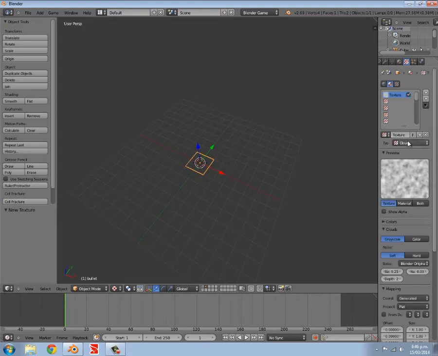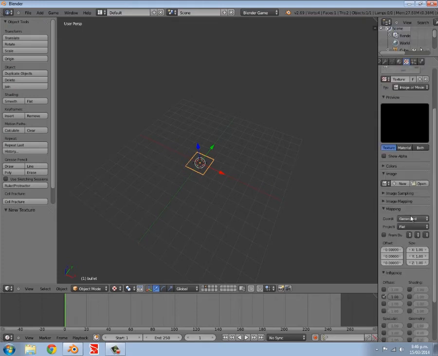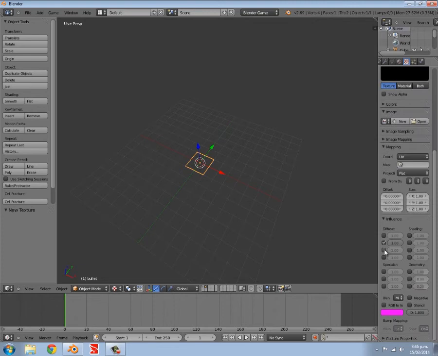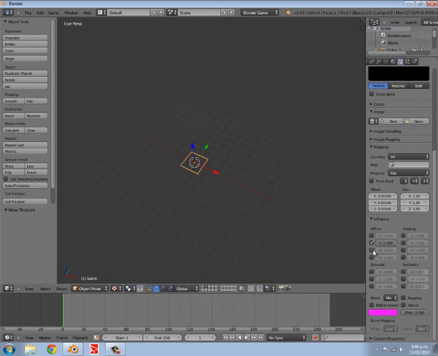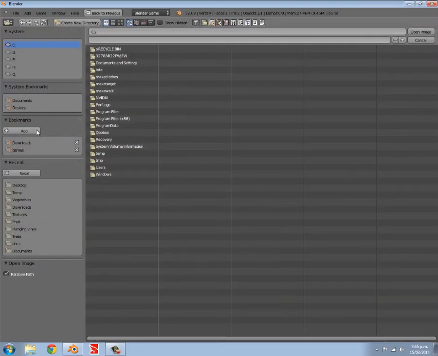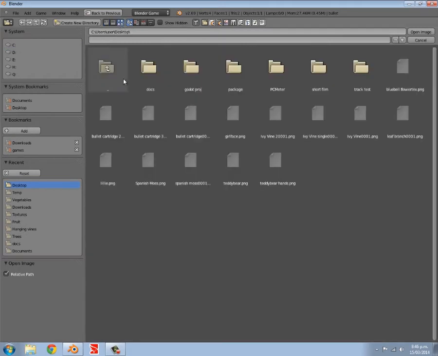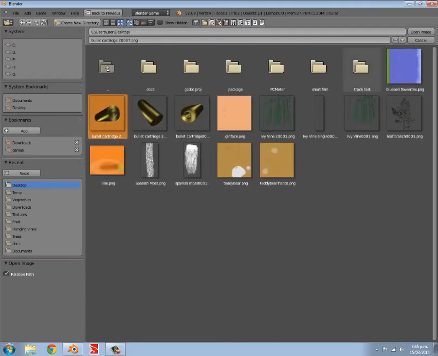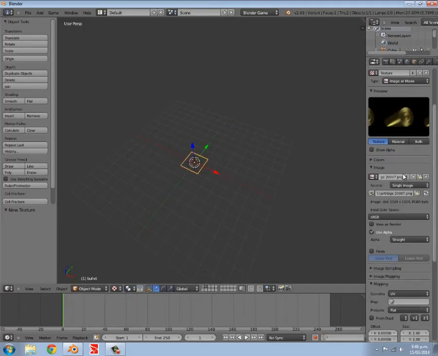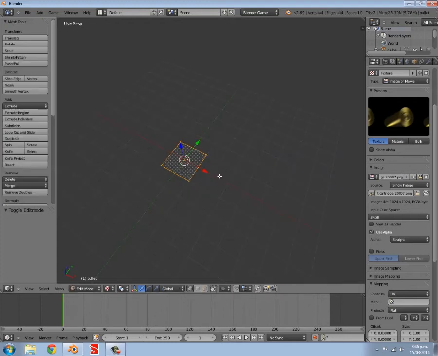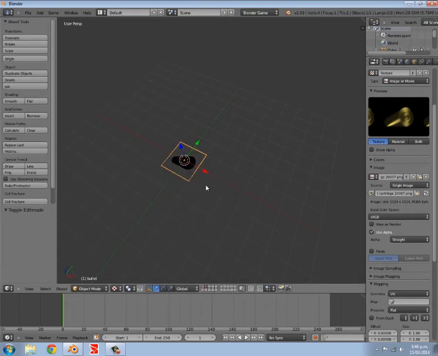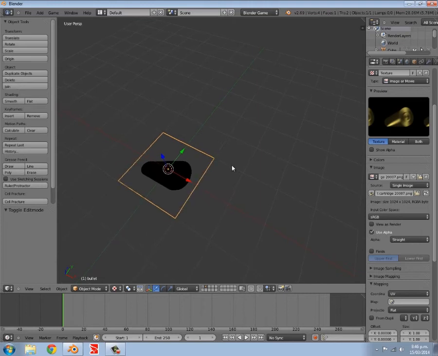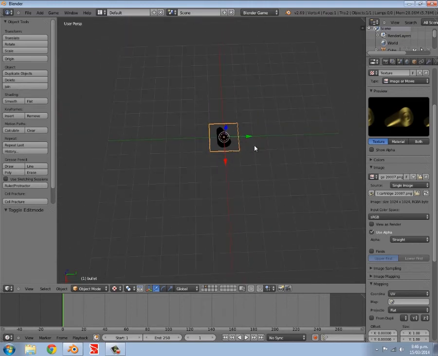Then we're going to give it a new texture, image or movie, UV. Make sure you select the alpha channel here. And we're going to click open, and we're going to go where we rendered out our pictures. So here, first one, bullet 1. We're going to click open. Then in our window here, we're going to press Tab, U, unwrap to unwrap the plane. There we go, that's the first cartridge in.